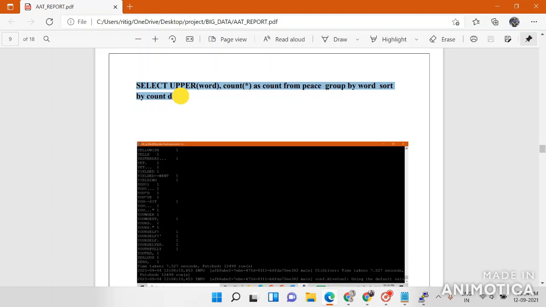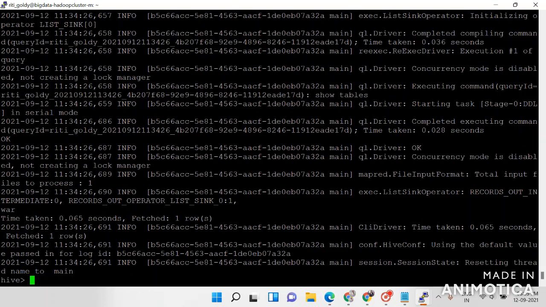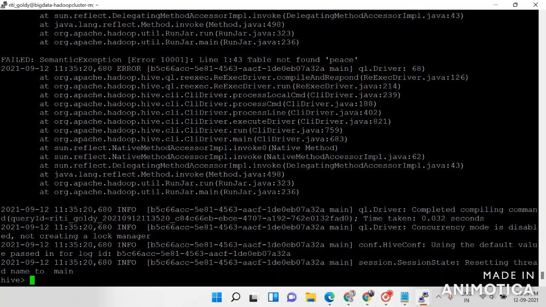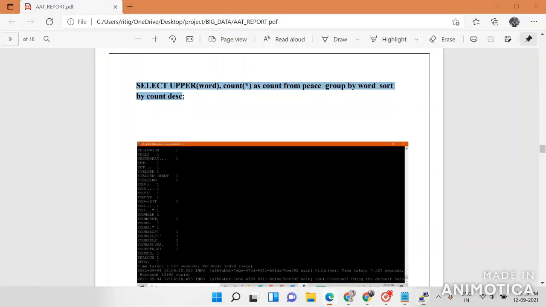When you're copying any query, copy it before the semicolon. So we will execute some query for my piece table.